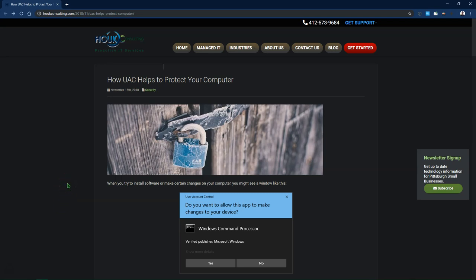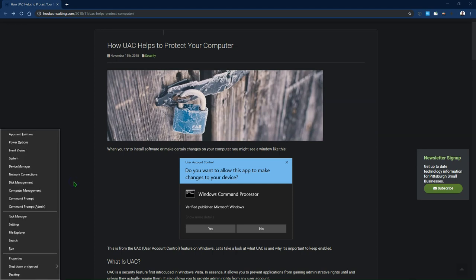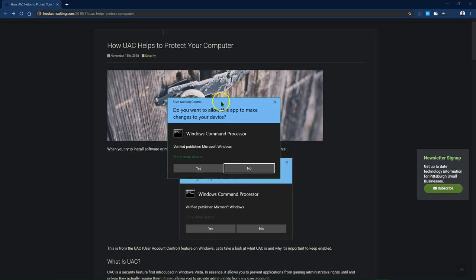Today we're going to talk a little bit about how User Account Control, or UAC, helps protect your Windows computer. Now, chances are that when you've been using your computer, you've probably seen a prompt appear that looks something like this. When you try to run certain programs, you'll see a prompt that says, "Do you want to allow this app to make changes to your device?" It'll tell you a little bit about what it is, where it came from, and you can decide if you want to allow it or not.